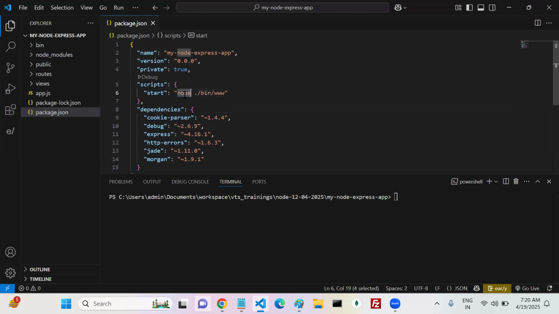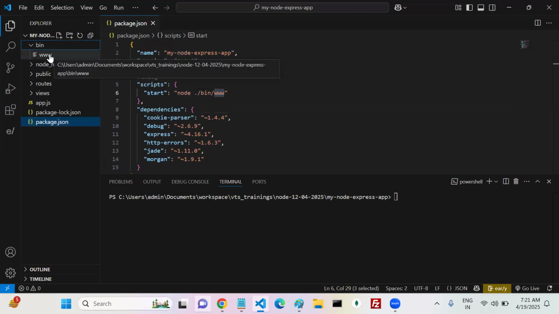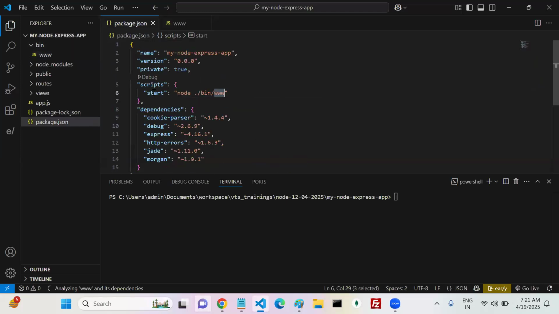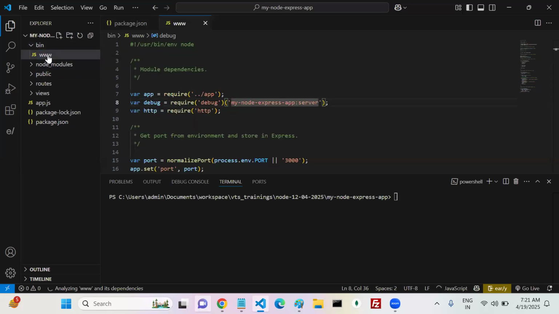By using node, we can run the JS file. They run one of the JS files in the bin folder. The file name is www. So in the bin folder, there is one file, www, and this file is running. To start your application, the www file in the bin folder is running. Understood?